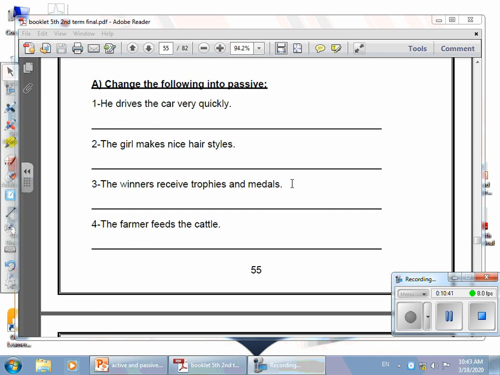Number 3, the winners receive trophies and medals. The winners subject, receive the verb, trophies and medals object. Change into passive and start with the object. So it will be very good. Trophies and medals are received by the winners.